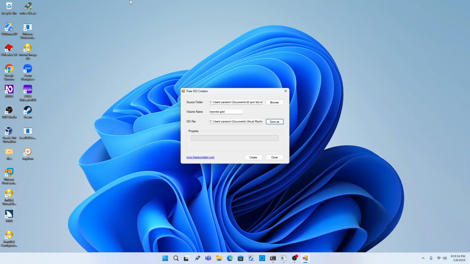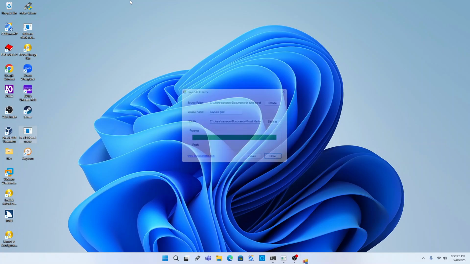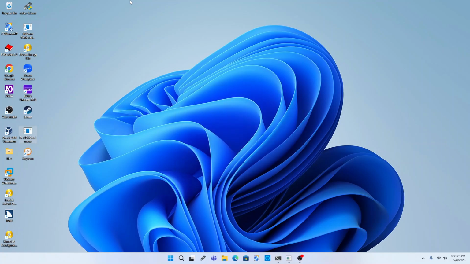And then now we can just create it. Create, finish dialog. ISO writing process finished successfully. Okay, and we're done. Now I can just close it. And that was easy. Now we have a Keynote Gold ISO that will hopefully install Keynote Gold in this Windows 3.1 virtual machine.